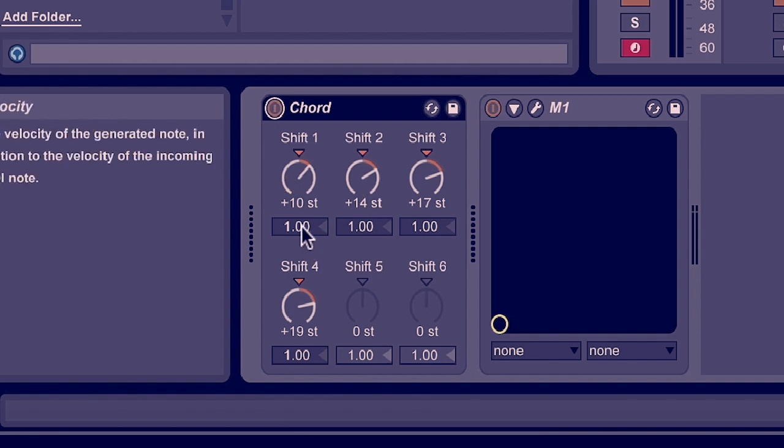It also has a velocity control on each of the shifts. This will allow you to do further harmonic designing, just like if you were a keyboard player playing chords. Certain notes you will have on a lower volume than others, so just different velocity ranges within a chord, to balance your chord structure and element.